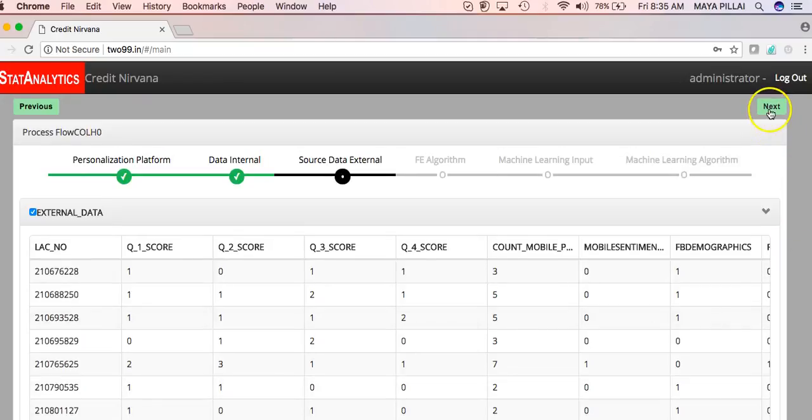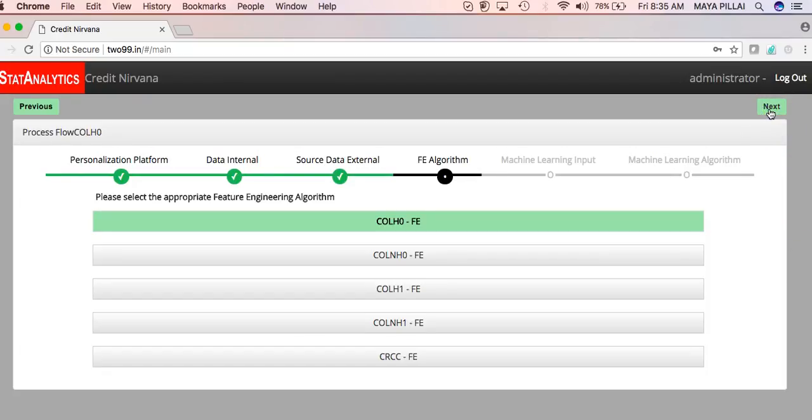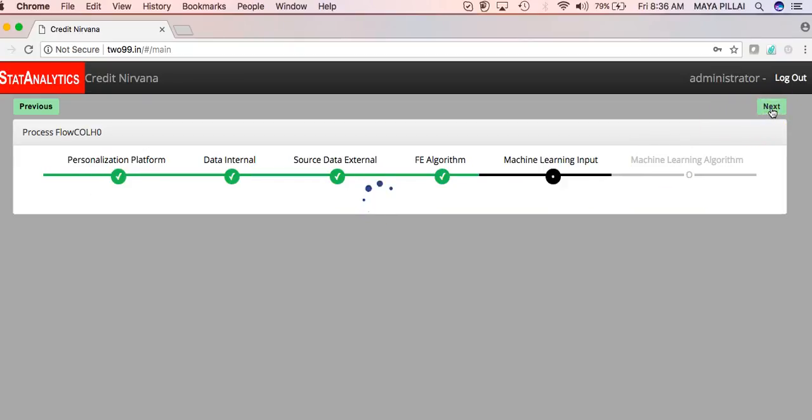The next is the feature engineering algorithm. Once the data is extracted, we created certain feature engineering algorithms to derive the right kind of features and the right kind of variables to apply the machine learning algorithm. We have different algorithms for it. We select one algorithm and apply it. So this is creating the data set for the machine learning input.